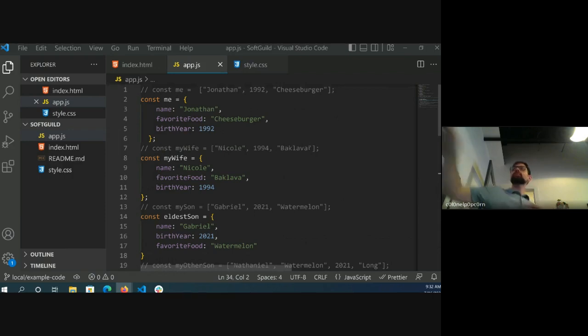So for instance, you'll see how I've got several different person objects that have the same properties. So what we can do with functions is we can create what's called a constructor function to return an object that we can use later.